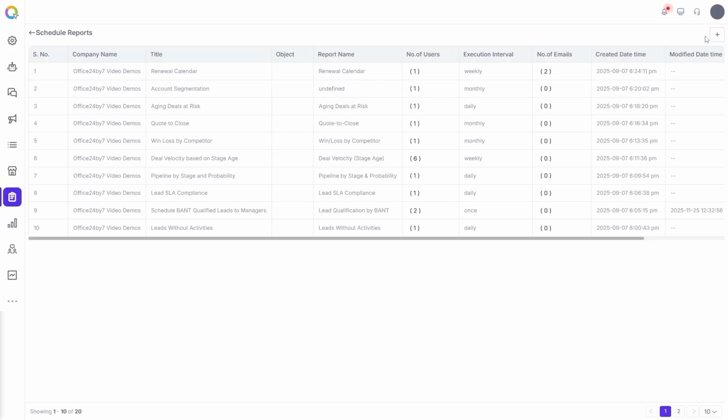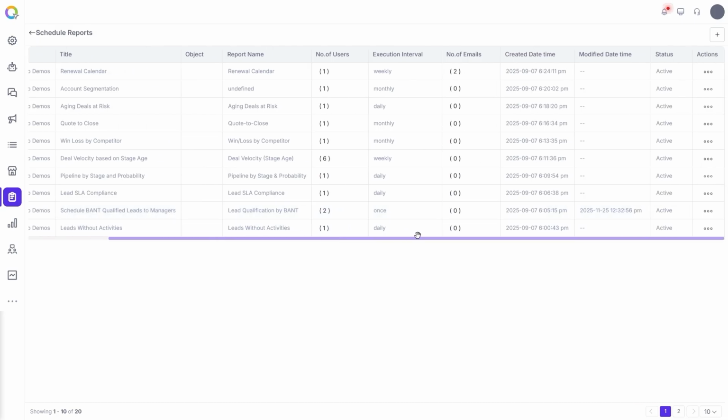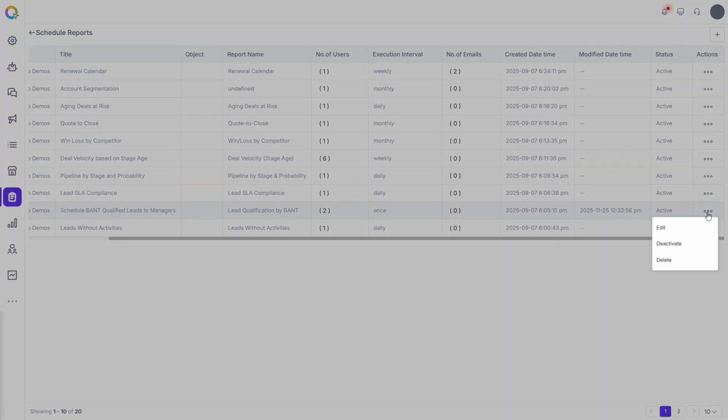When you click on the Schedule Report option, you'll see a list of reports that have already been scheduled for different users. To show you how this works, I'm opening one of the existing configurations. Let's take the schedule named Schedule BANT Qualified Leads to Manager as an example. Under the Actions button, you'll notice three choices: Edit, Deactivate, and Delete. I'm selecting Edit so you can see how this particular schedule is configured.